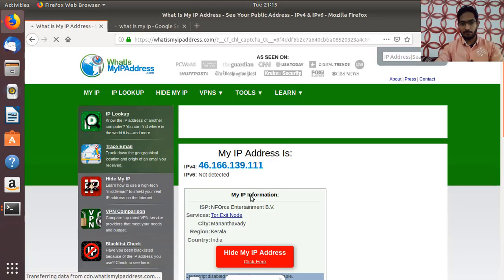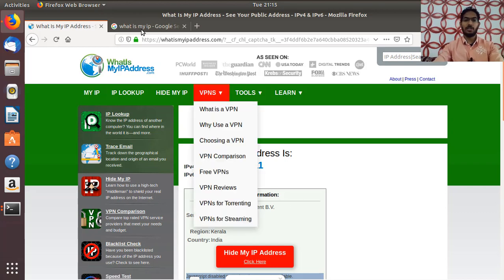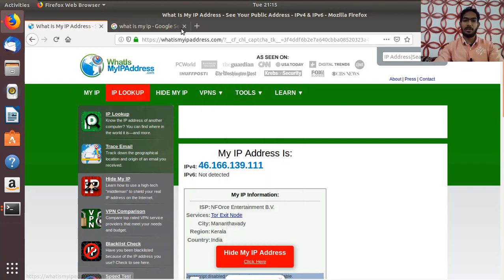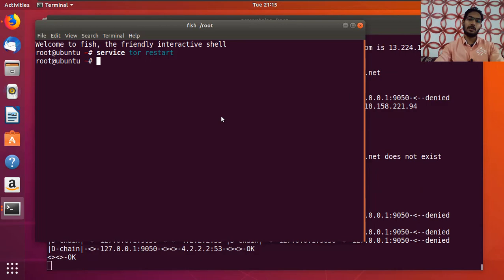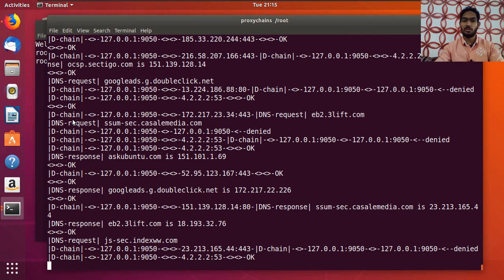And if I come over here, you can see this is particularly also from a different ISP. It is Enforce Entertainment BV, and it is showing the region as Kerala. Before it was showing as Pune, India, and it now belongs to the Kerala region. So this is completely changed, and you can now browse anonymously, you can do anything you want, you can chat with anyone, you can send an anonymous email to anybody. Here you can see the proxy chain.